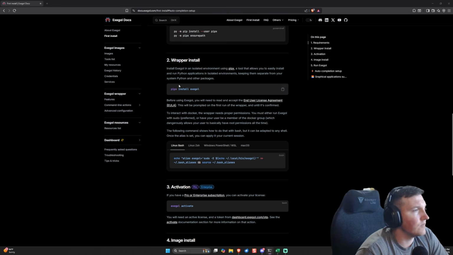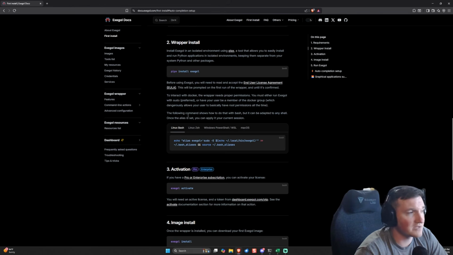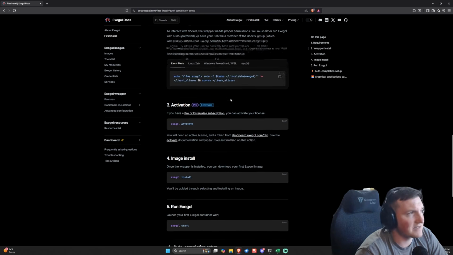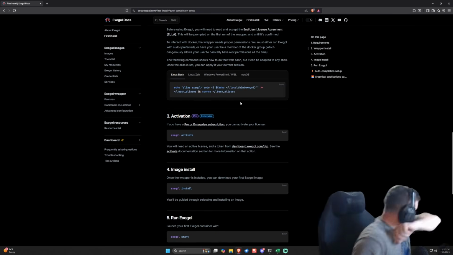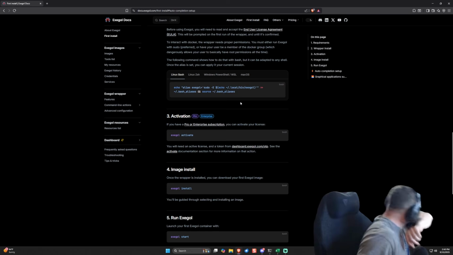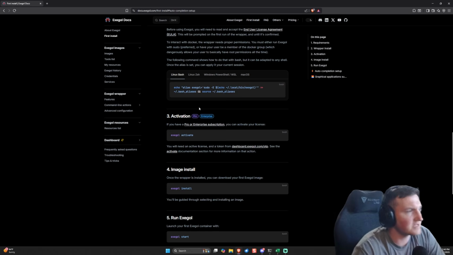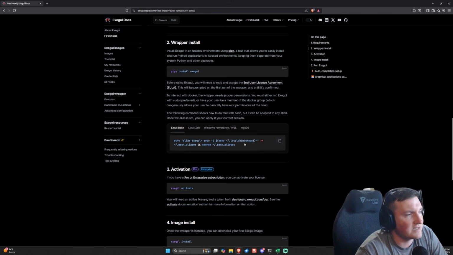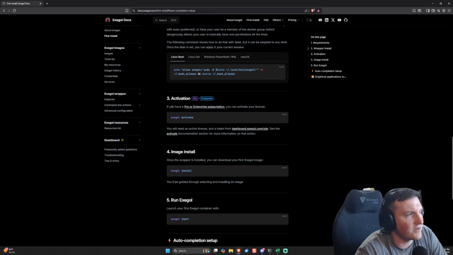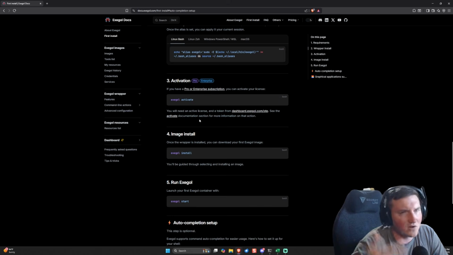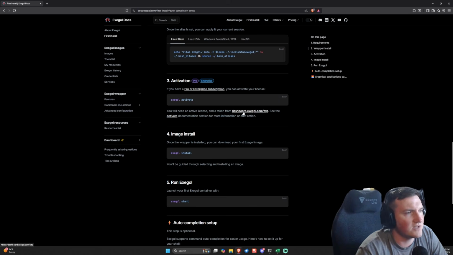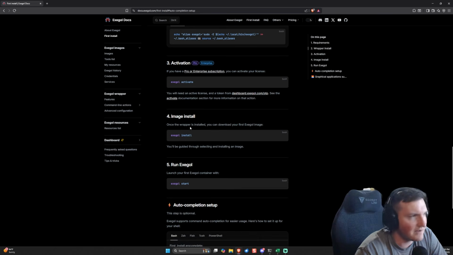So then once you do the pipx install, very easy. It installs right away. Super simple. Then you add this to your WSL. Then once you get this all set, it just sets the variables. You go in here and you Exegol activate. Once you activate it, it'll ask you to log in typically, and you just follow this. You go to the one-time pad, log in, very easy. Image install, then you say Exegol install.